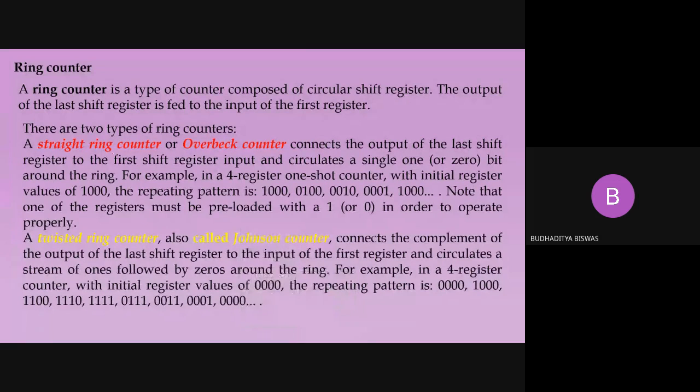Now, what is called the ring counter? A ring counter is a type of counter composed of a circular shift register. We know the shift register is a register which shifts the data either from left to right or from right to left. For a right shift register, the LSB is gone and its place is occupied by the next bit. But in a ring counter, no data is gone; the data is not vanished.